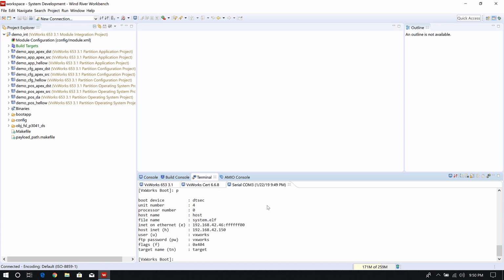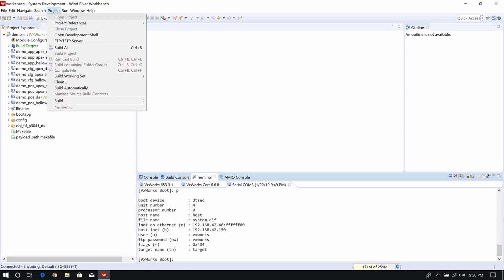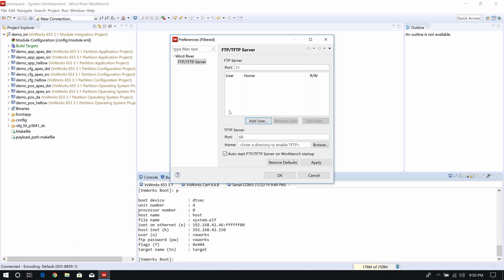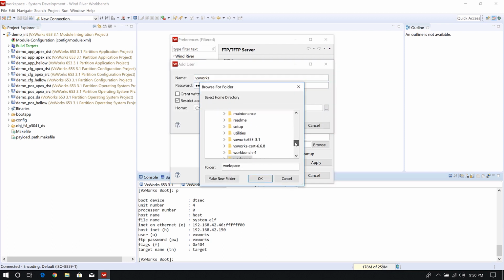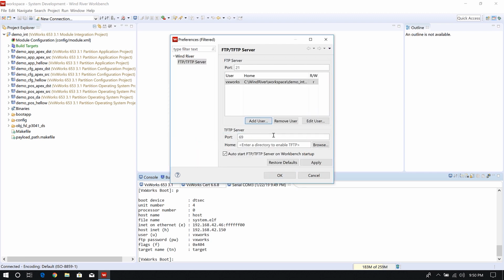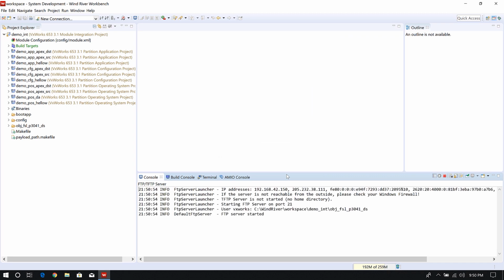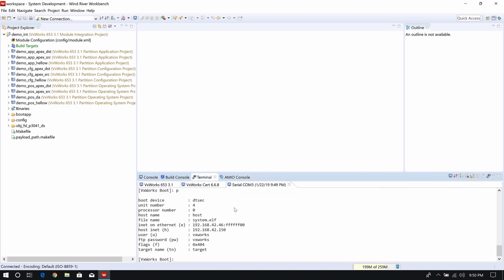I haven't configured any network services on the host side though, which will be necessary to provide the board with an initial image. Workbench also comes with a built-in FTP and TFTP service. Configuration for this is available under Project, FTP TFTP Server. We'll use a trick that we sometimes use, which is to enter the full path to our system.elf file as an FTP user's home directory. That way, we don't need to provide any path info in the board's boot parameters.